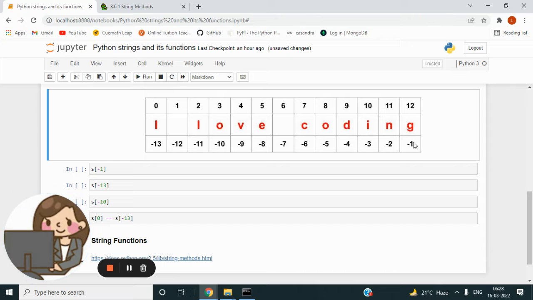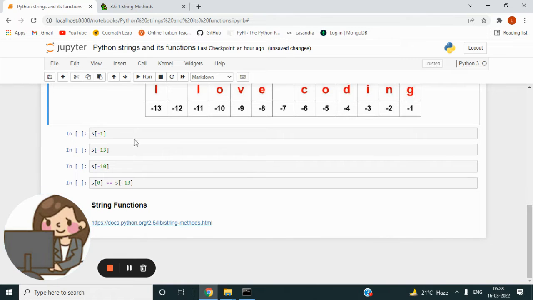And the second last character can be minus 2. So you don't have to worry about what's the length of the string and then find out the last character index and all those things. It is very easy to get the last character in Python.